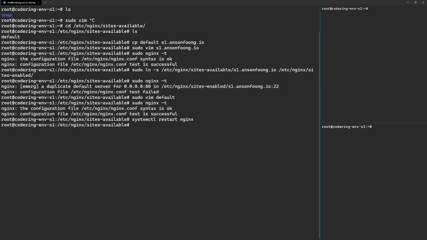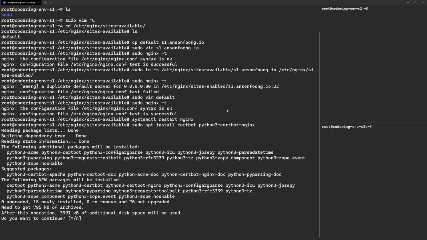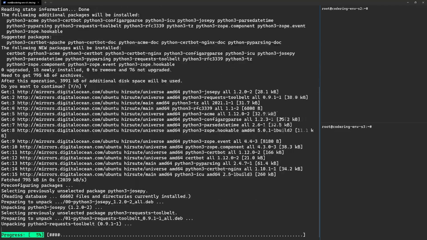So what we're going to do is install Certbot. To do that, all you do is type sudo apt install certbot python3-certbot-nginx. So it's python3-certbot-nginx. We'll just go ahead and say yes.